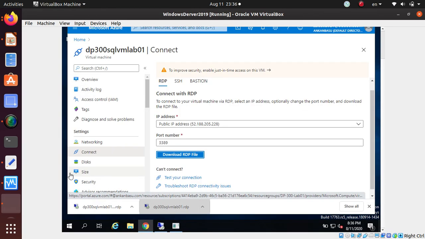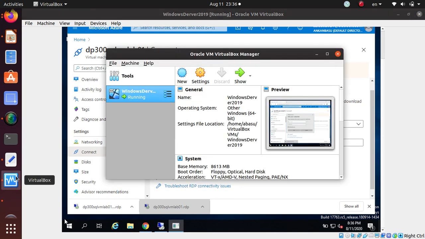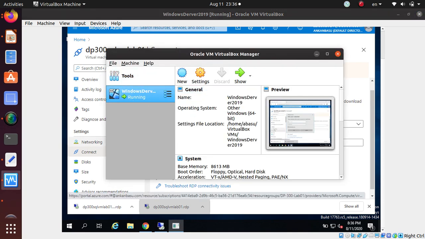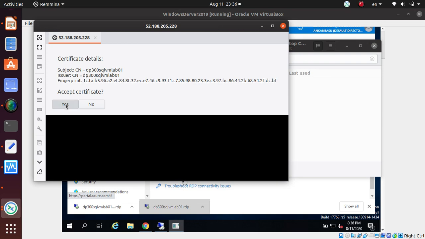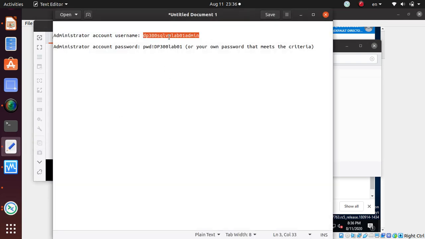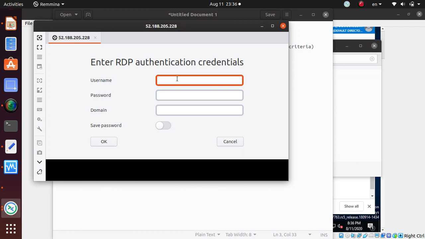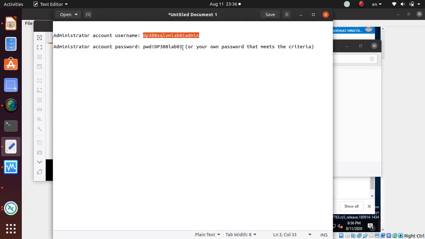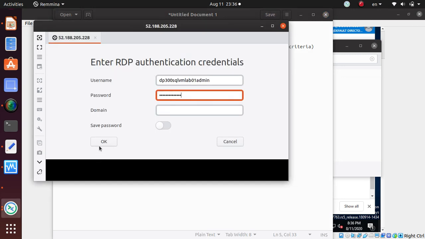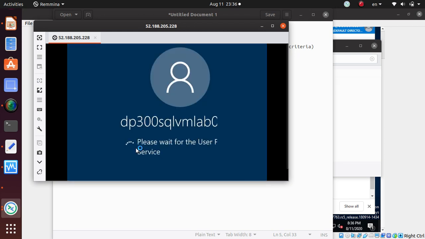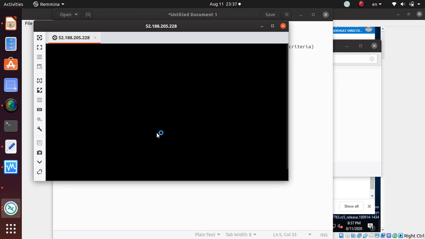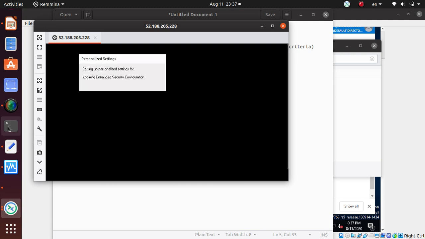So here is the public IP address. I'm just gonna use a different client from here, which is my Remmina client that you can use to connect to anything from within a Ubuntu machine. I'm just gonna say yes, and I'm just gonna copy the username and get the password from here. I just want to see if we can connect. Okay, and there we go. So it's connecting.